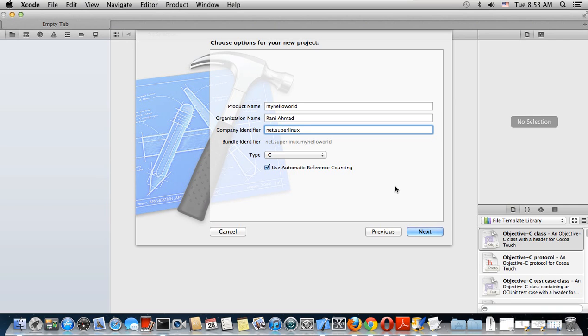Both Objective-C and C are almost the same language. Now I press next.